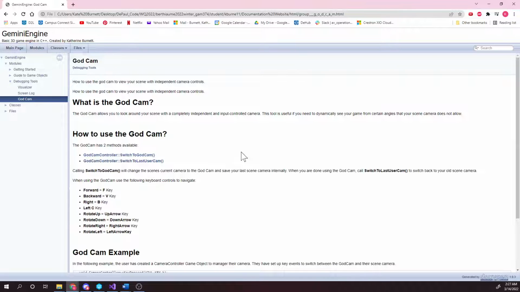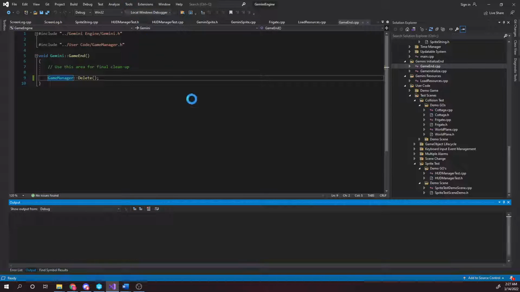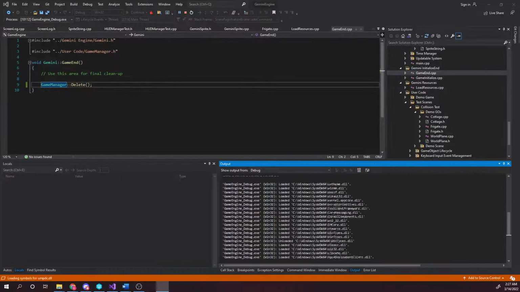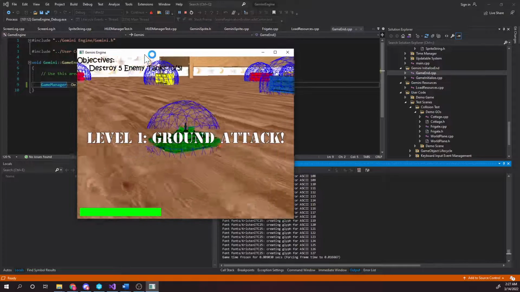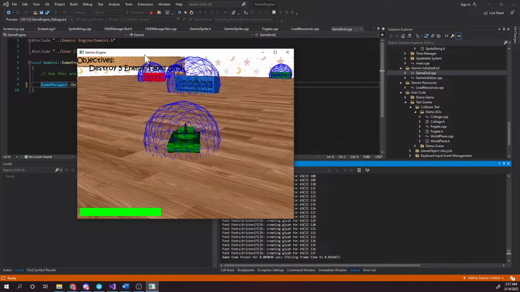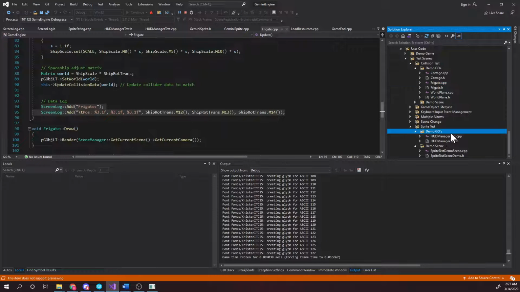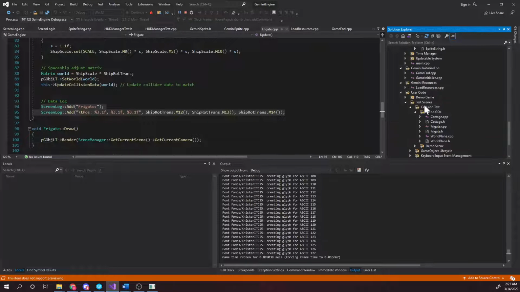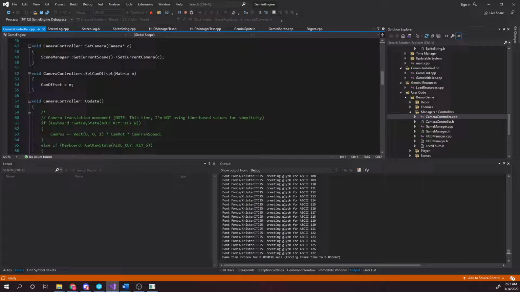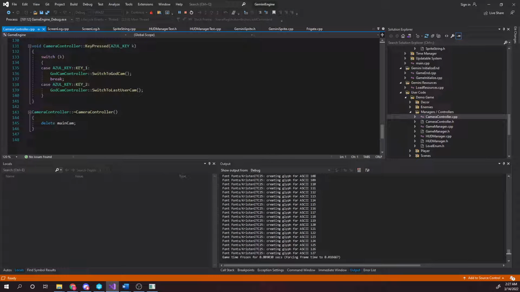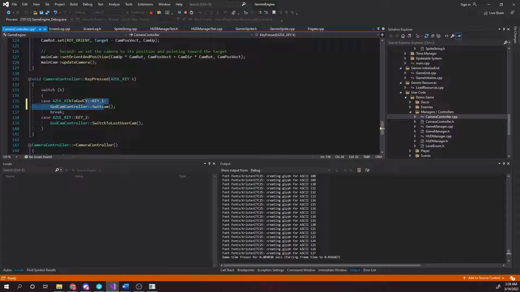GodCam, which I didn't show, by the way, so I might show that now. It's basically I have another singleton that's the GodCam controller, and you can just call switch to GodCam or switch to last user cam. So if I'm playing my game, I want to switch to GodCam. Sorry, in the demo game, in this user-defined camera controller, I registered for a key 1, switch to GodCam, key 2, switch to last user cam.